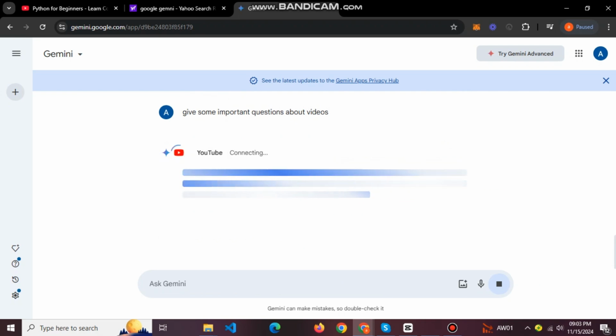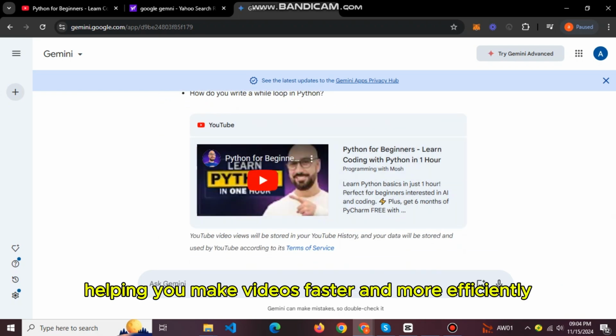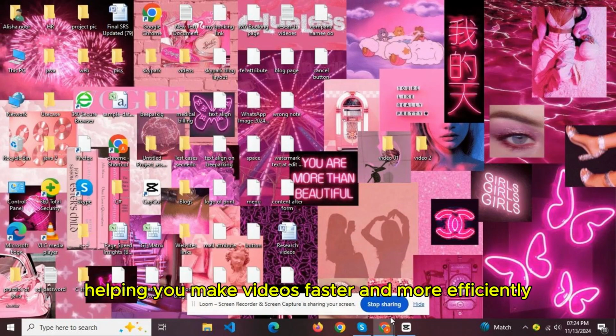And that's it. With Google Gemini, you can cut down on your research and prep time, helping you make videos faster and more efficiently. Try it out, and let me know how it works for you.